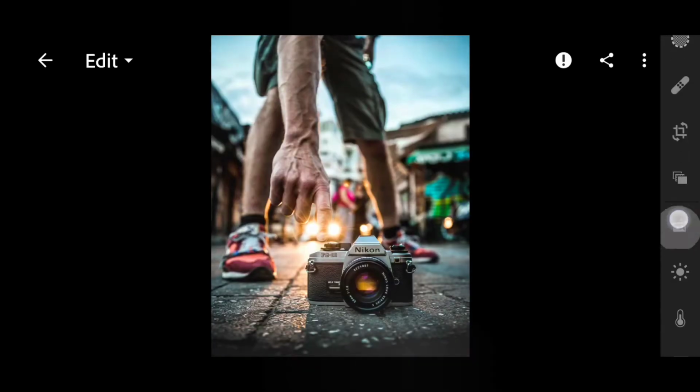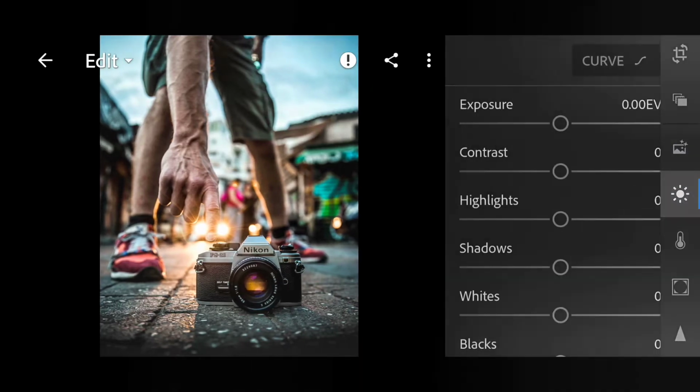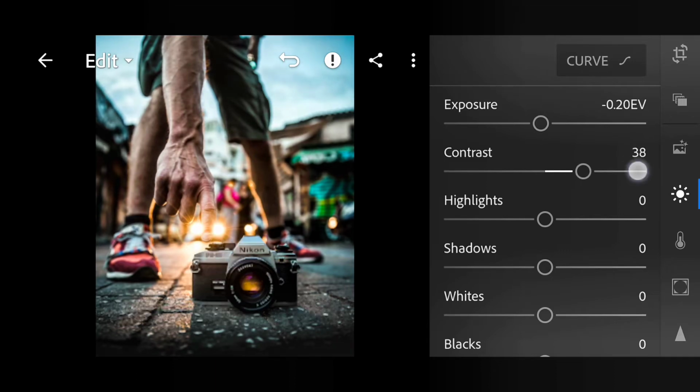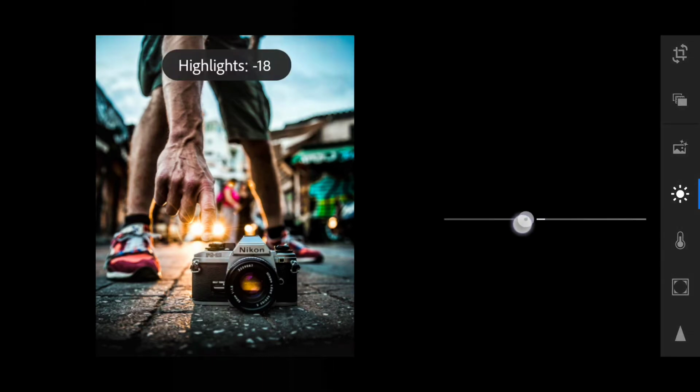First open Lightroom. Next go to Light. Exposure to -0.20. 50 for the contrast. -23 for the highlights.